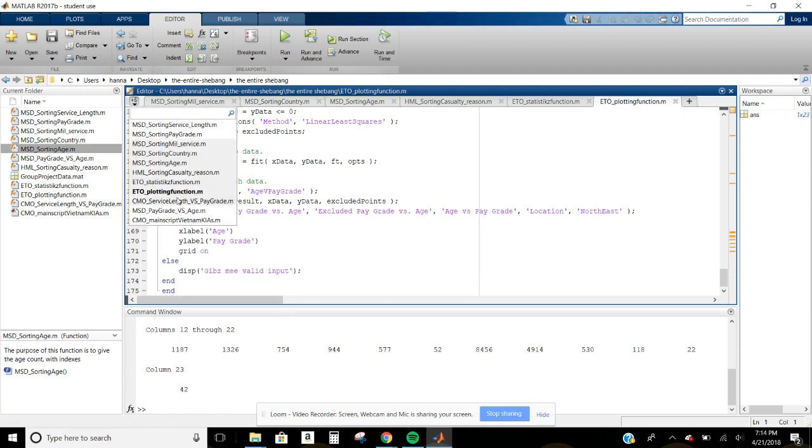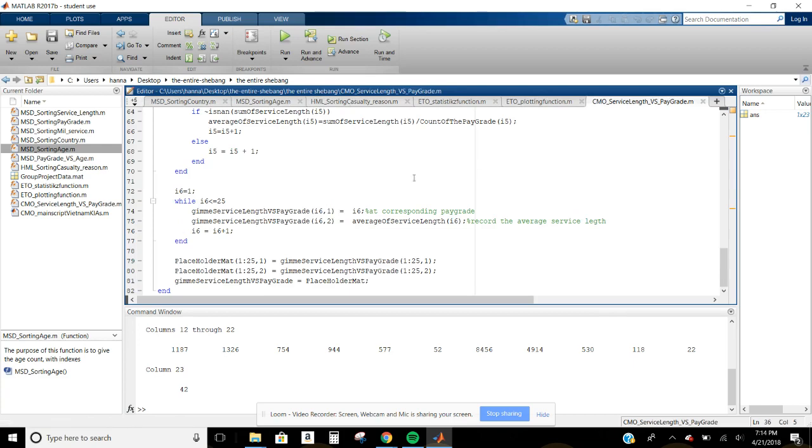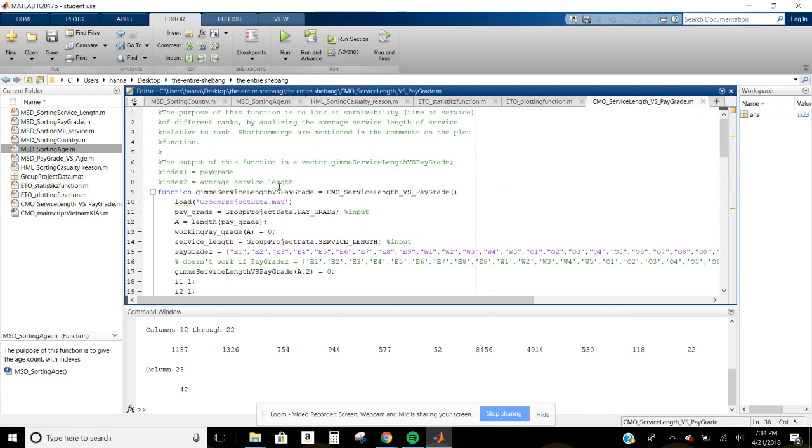Alright, next we can go over Claire's part. So Claire's specific portion was all about taking a specific set of data and comparing it to another one in hopes of finding that there's some kind of conclusion to pull from it, or there's something that's sticking out. So she compared service length to pay grade.